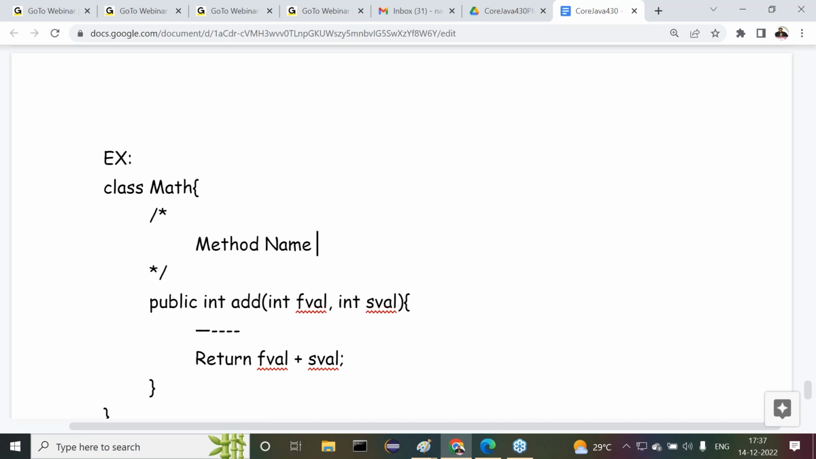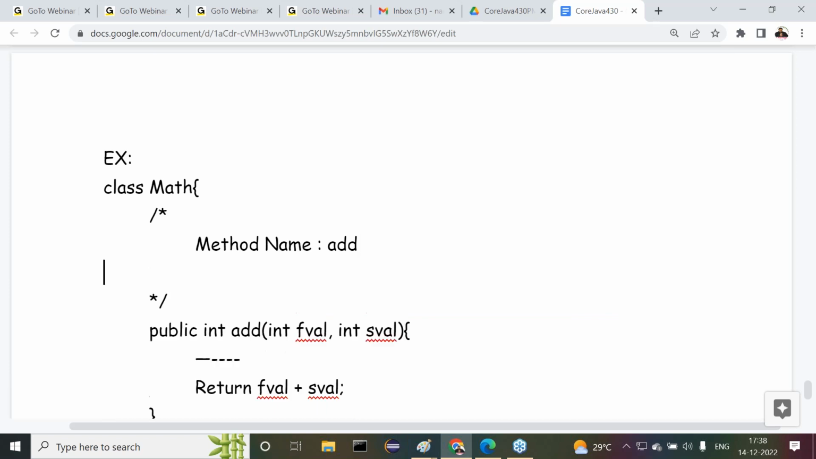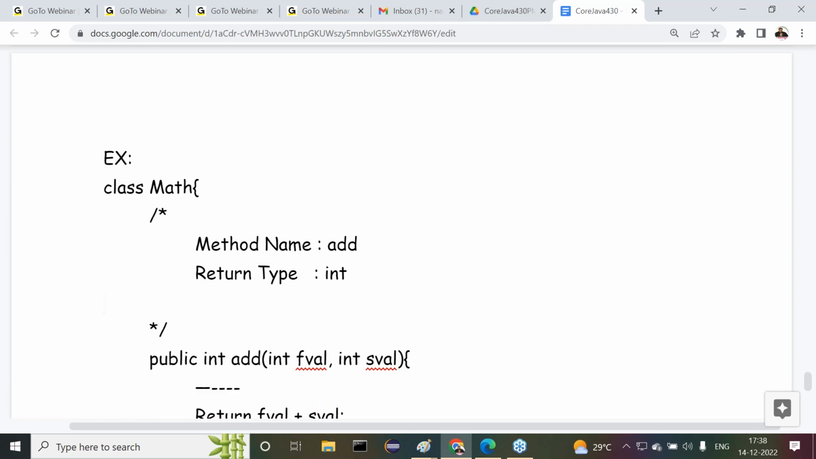Method name. Now, what can we specify there? Add is the method name. The next one, after the method name, is the return type of the method. What is the return type? It should be int. Next one is the parameters of the method. Two parameters are available: fval and sval.